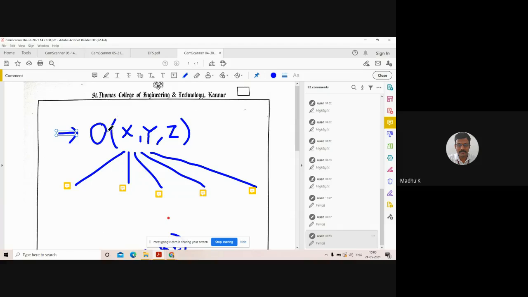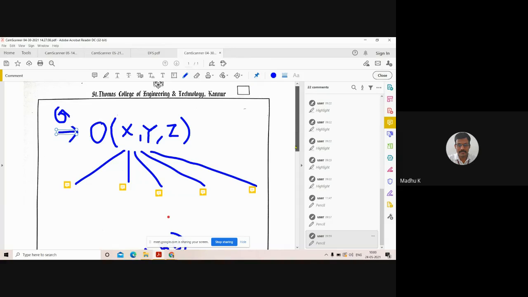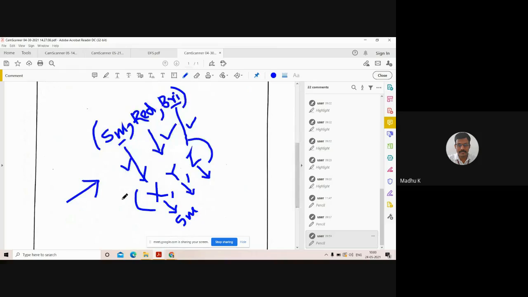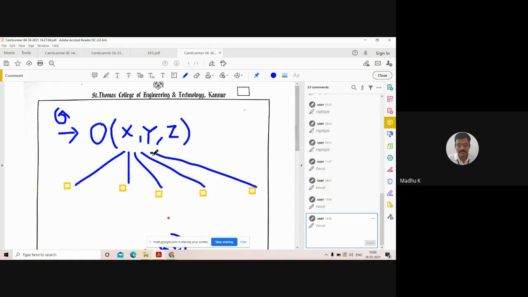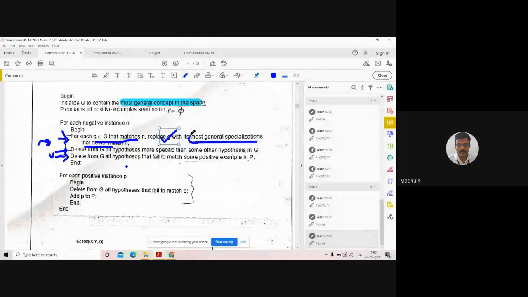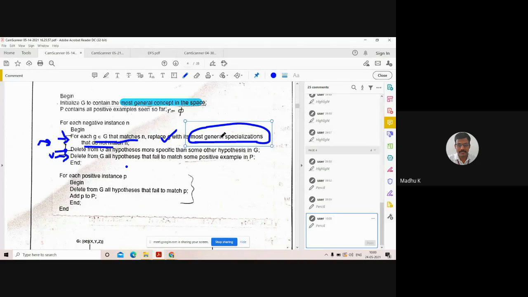This is the hypothesis we are now considering. It is matched with the negative instance using this concept, object of X, Y, Z. Now what will we do? We want to find the most general specializations. It's very important. What are the most general specializations of G?